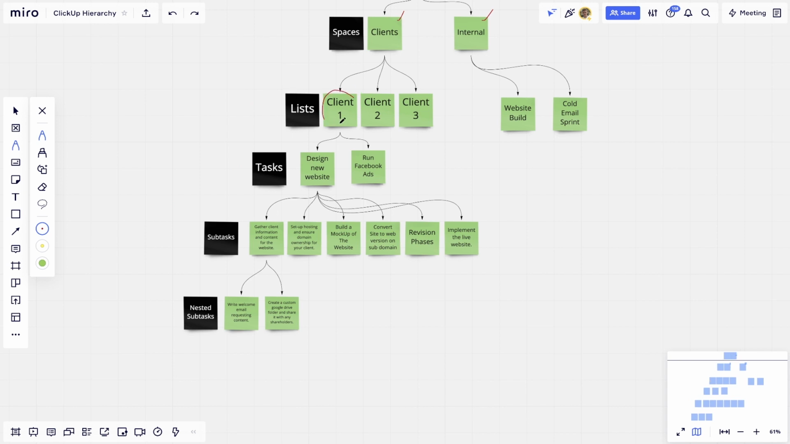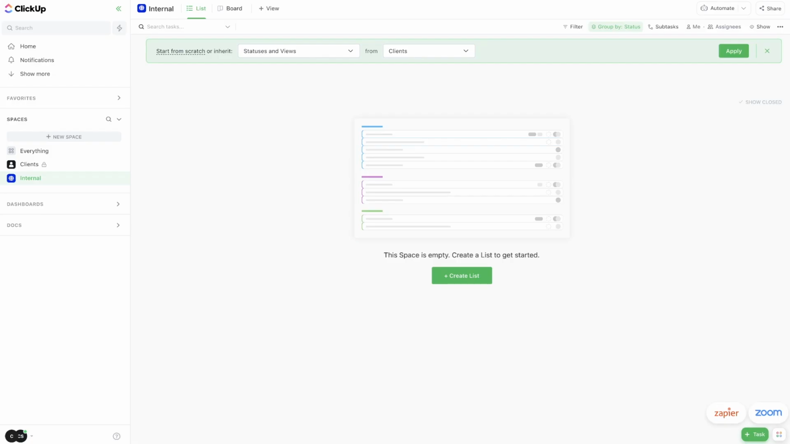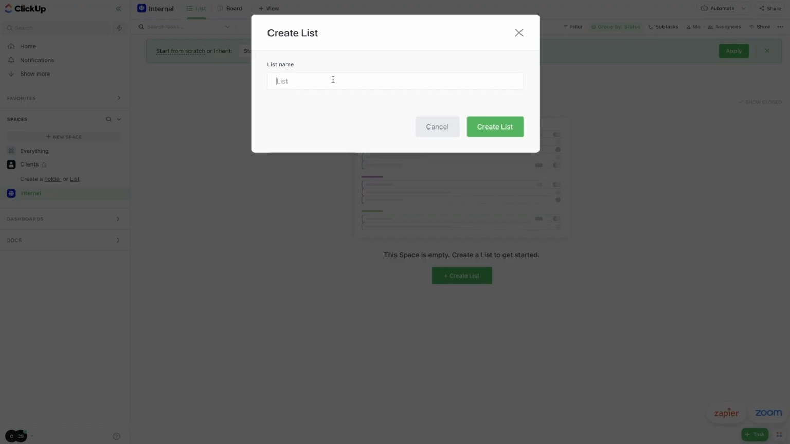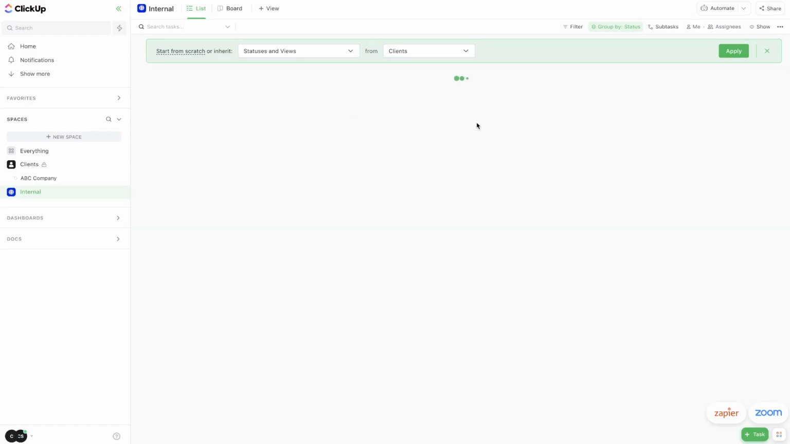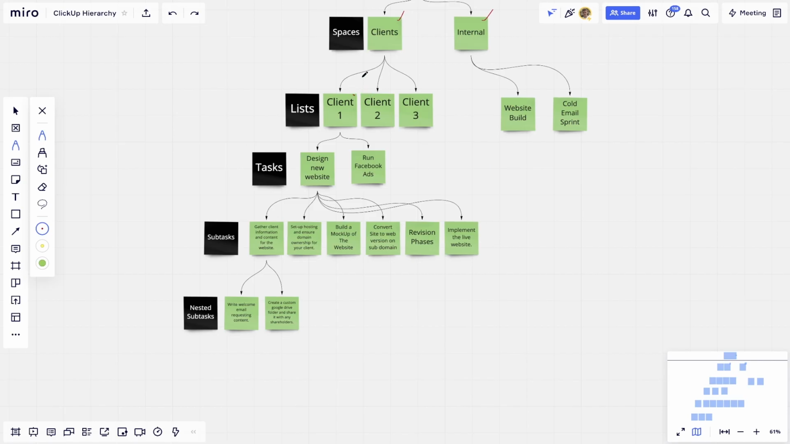We're going to create lists for each client that we have under the client space. So I'm going to come in here, hit the plus, new list, and we're going to call this ABC Company. So this is going to be our first client. I'm going to hit create list. All right, so that would mean that we can check off client 1.